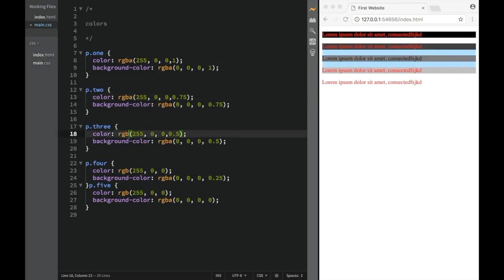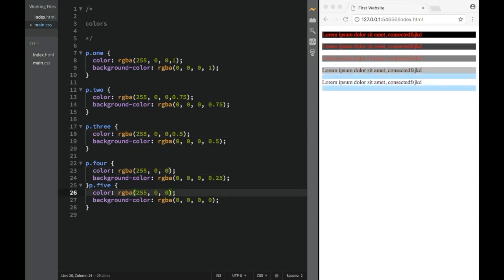And this is also going to be A. Then we're going to have A over here and A over here, and this one over here is going to be 0.25, and this one is going to be 0. So I'm going to say 0, and you can see this one disappears totally, the text and the actual background.